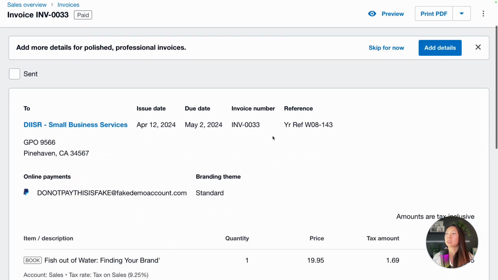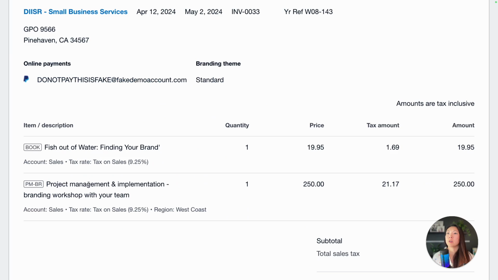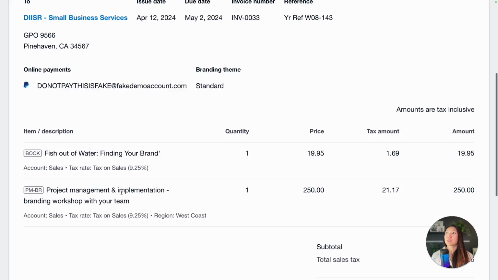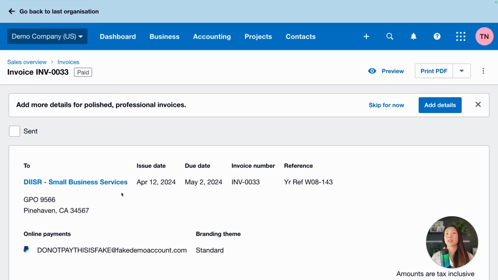So we've got the invoice number here, we've got a reference number, we've got the items and the descriptions of the different services or products that we're selling as a part of this invoice. So in this case, we've got a book that we've sold for almost $20. We've also got project management and implementation. It's a branding workshop that we've sold and held with their team. So let's, instead of recreating this invoice from scratch, we can just copy this over to a new invoice, make some tweaks, and then send it out.